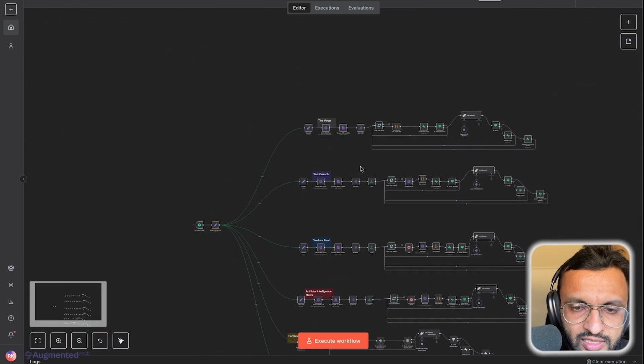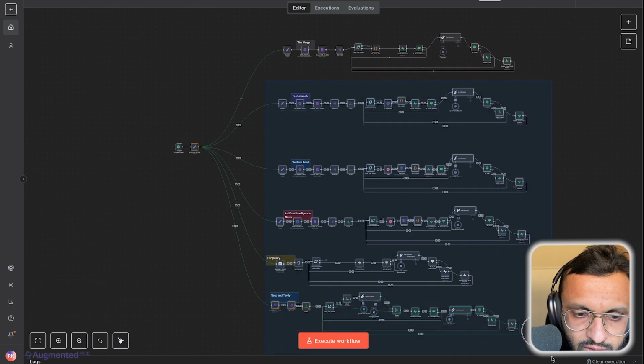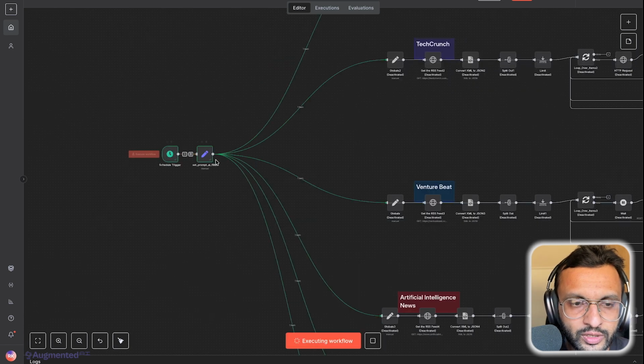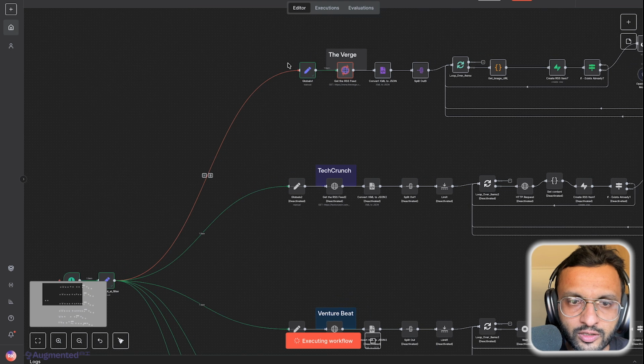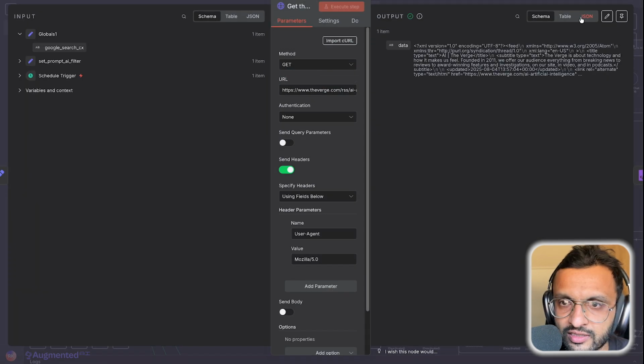So I think let's quickly see if we can run this. I'll just have to disable all of these other ones over here. Need to disable. It might take some time. All right, let's see if we execute the workflow. So first up, we're getting our system prompt, which then goes into here. Now it's getting our RSS feed, which as you can see is over here.